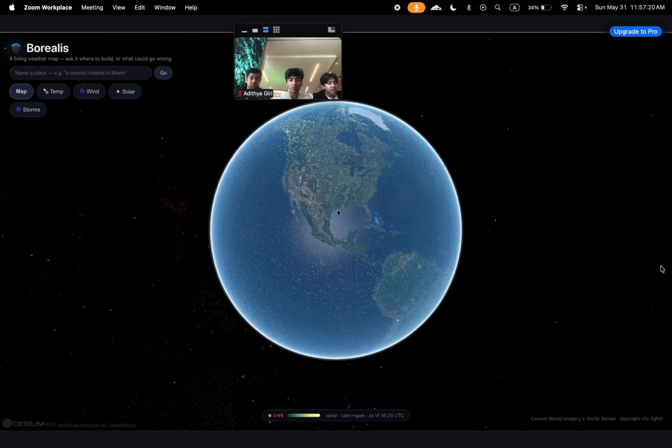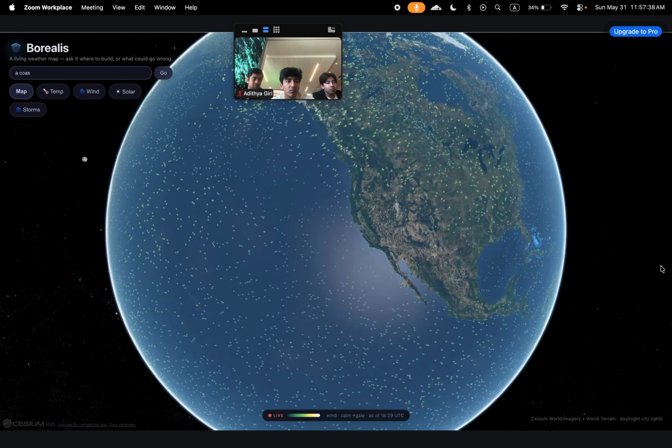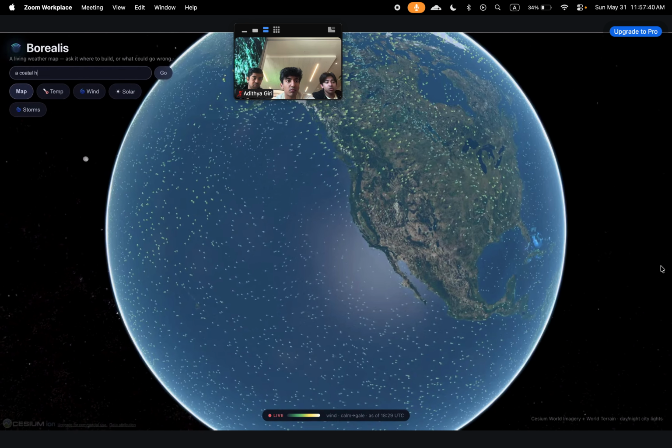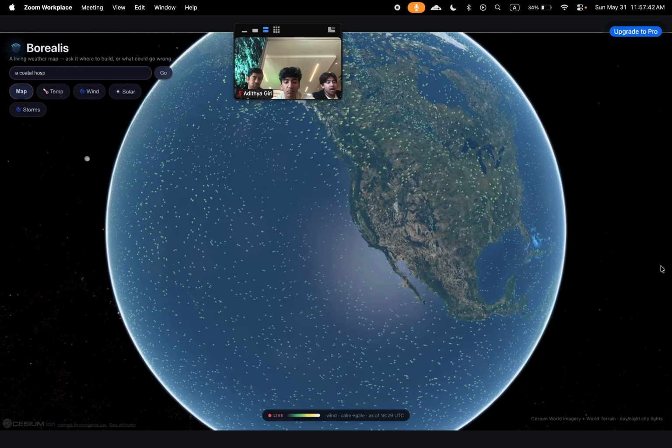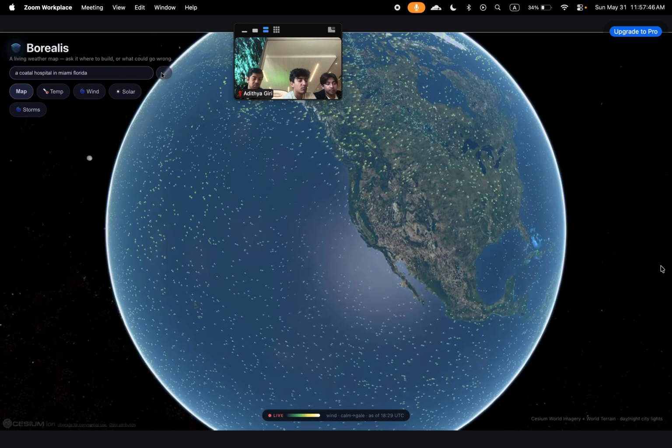Let's go to somewhere like a coastal hospital in Miami. The app will parse that sentence, geocode it, and drop a real-scale building, clamped to actual terrain with the fly-in camera move, and automatically surface the risk dossier on the left. The stack is Cesium.js and React 19, strict TypeScript throughout, and on the dossier, the data is coming through the back end. Dhruv, go for it.